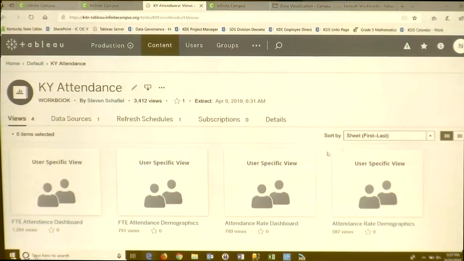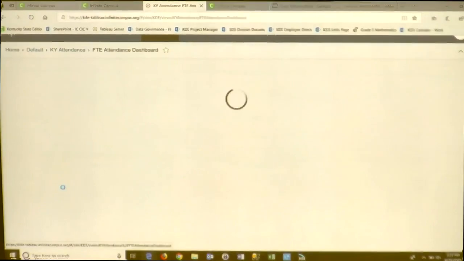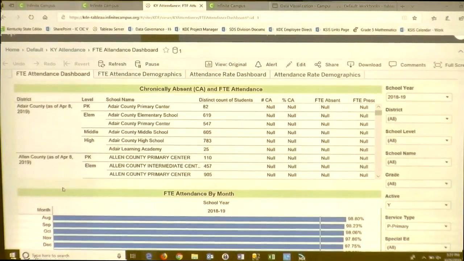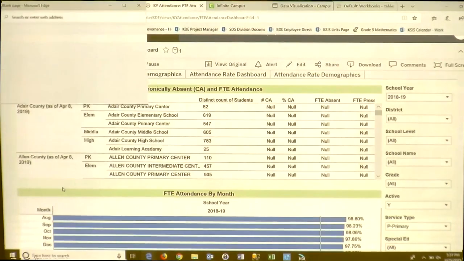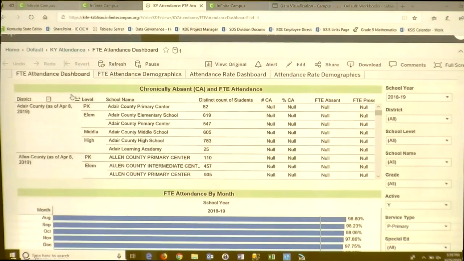So we have 4 views in our attendance. And just kind of as a key, FTE means chronic absenteeism, because it's all based on seat time, and we're using the FTE tables from Infinite Campus on that. So that's going to be the difference between what you traditionally think about as attendance with whole day, half day.